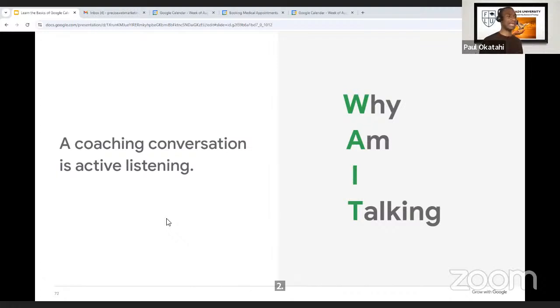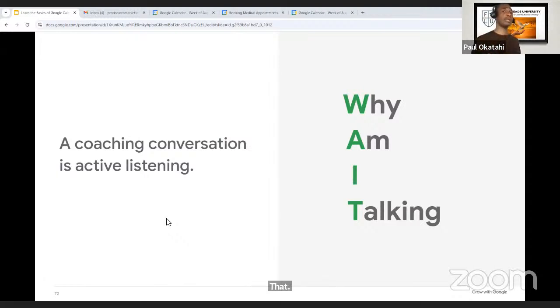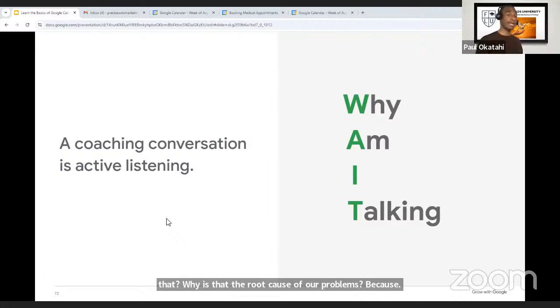And when there is silence, you don't have to fill it. Many times when there's a silence, you've asked a thought-provoking question. Like I asked the man, do you think that not remembering your wife's birthday and showing public affection for her could impact the relationship? And he keeps quiet. Is that the root cause of our problems? Because I don't show love. I give her money. My love language is I take care of her.